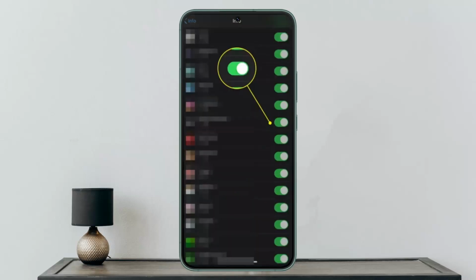And here, what you need to do is just go ahead and toggle the button for a specific app that you no longer need. And that is the way you could permanently delete an app from iCloud on iPhone. This is how it's done.